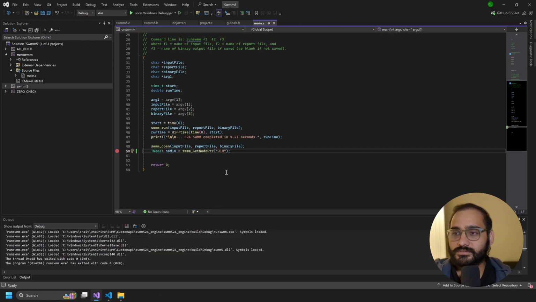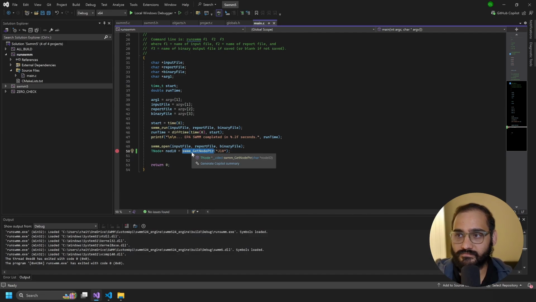And what we will do is we will export this particular function which we created in the previous video to Python, and then we will use it in Python to retrieve a particular node object using its ID. And yeah, let's start with that.